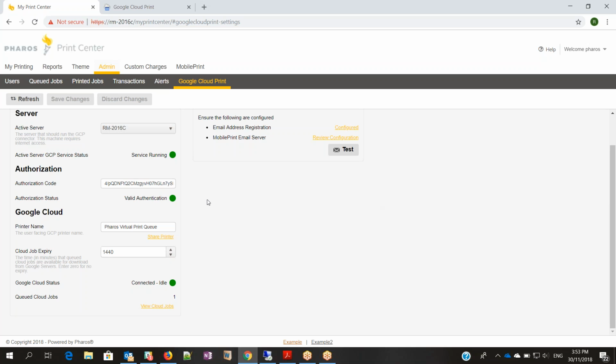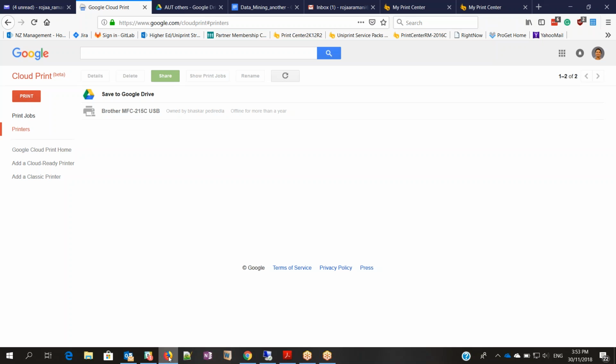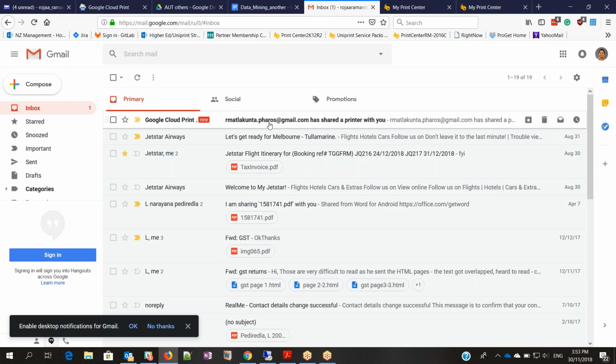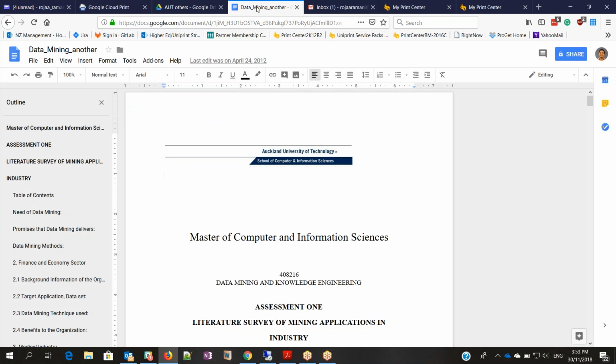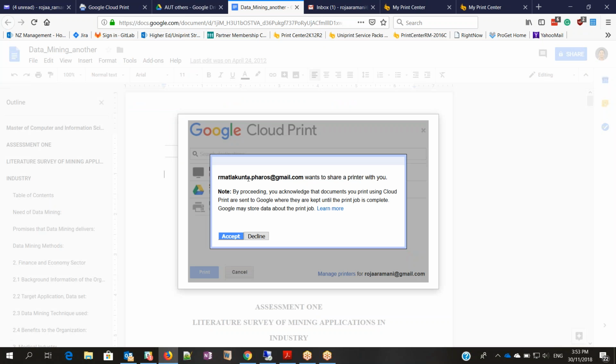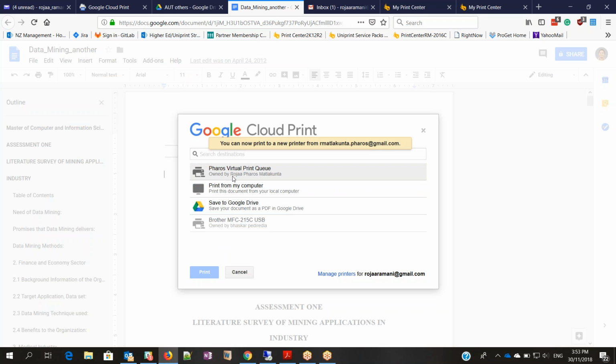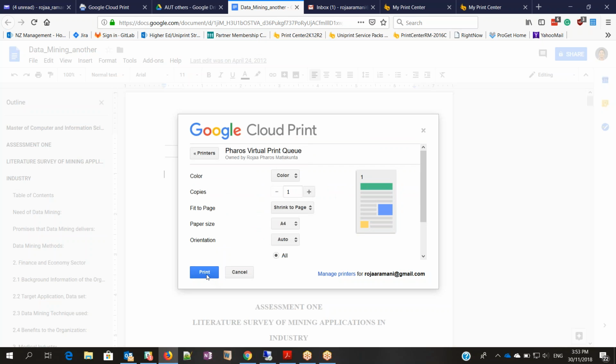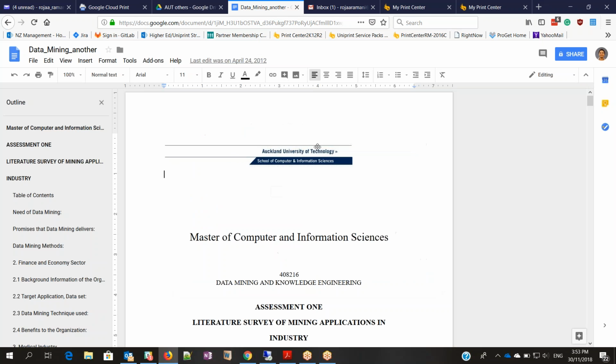I'm using Chrome for administrative purposes and Firefox for the student. This is my student view. I should be getting an email. So that's the email from the administrator account saying that the administrator has shared the printer with you. So the next step is a document. I'll print a document. I have a document in Google Drive. I print. I accept the printer that has been shared. Once it's been accepted, you can see a print view. Choose that. Print. So the print job has been added.